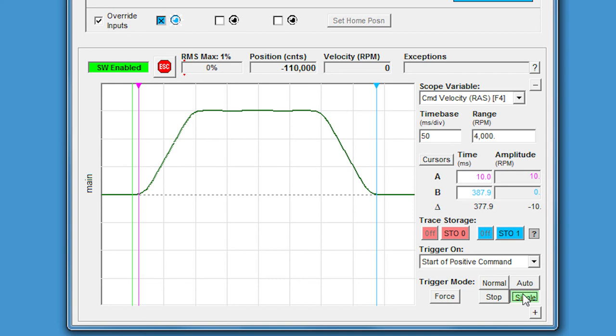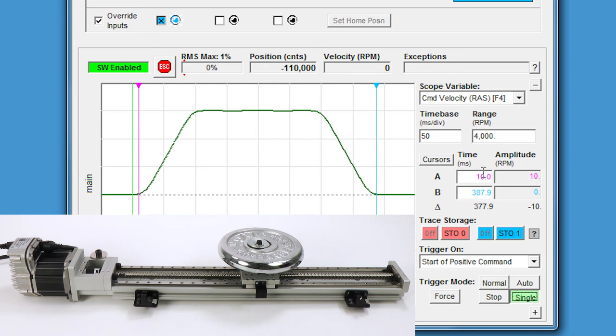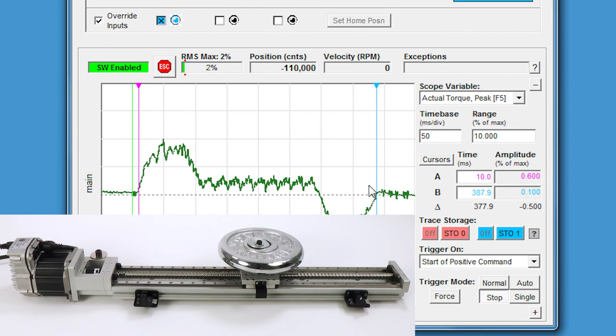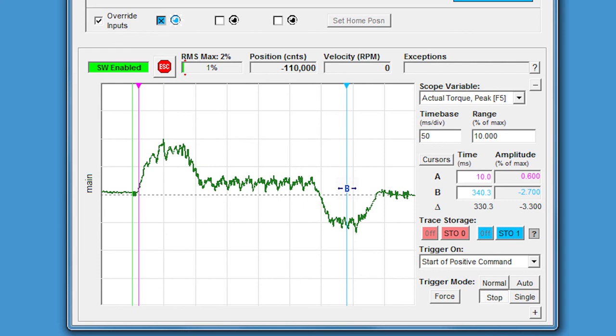So now that we went into detail on all the parameters, you know how to configure everything to be able to quickly look at some settings in just a few seconds. For example, let me show you how quickly we can look at the actual torque. So that was very quick and easy, and now we know exactly how much peak torque that move took during acceleration and deceleration. So hopefully this shows you that the scope is very versatile and powerful for being able to quickly look and collect some data.